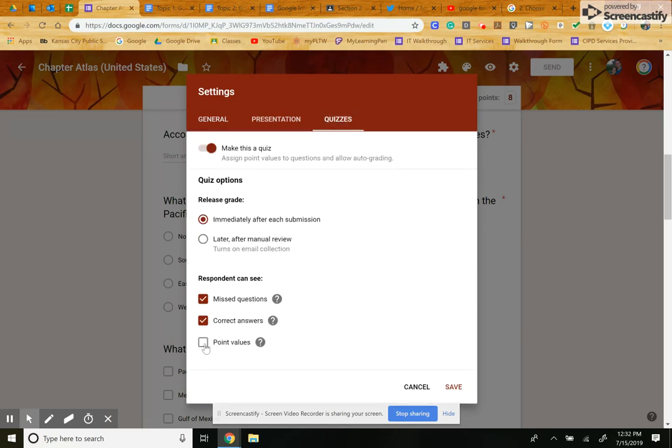And then your final one is you want to show them point values. So if question 2 is worth 5 points, but question 3 is worth 2 points, they can see those different values associated with each question. But those are all the different settings you can choose. So mix and match, play with those. Don't forget, whenever you're done, always hit save.